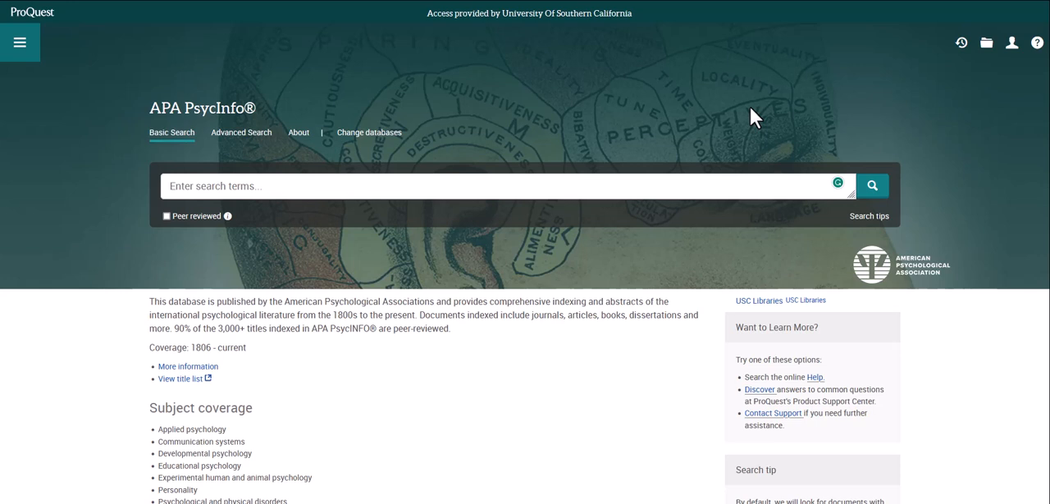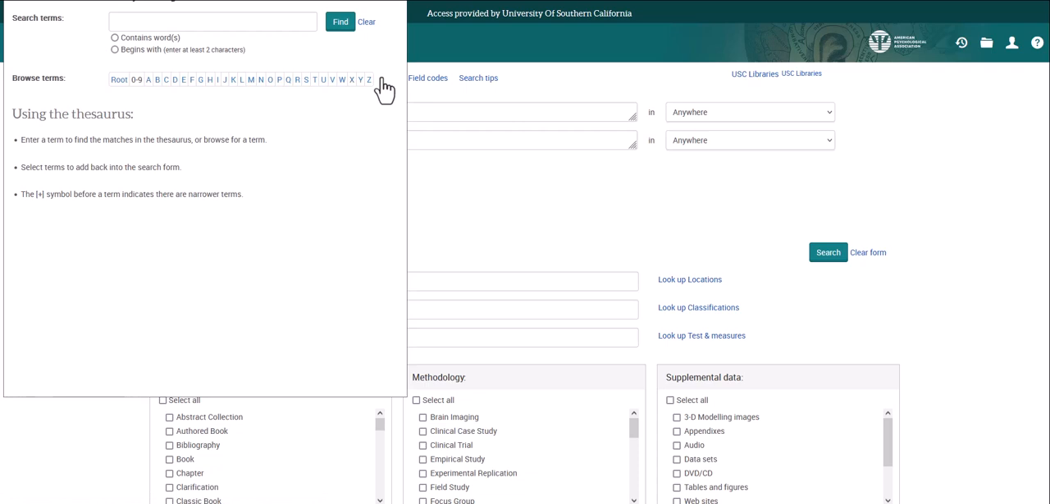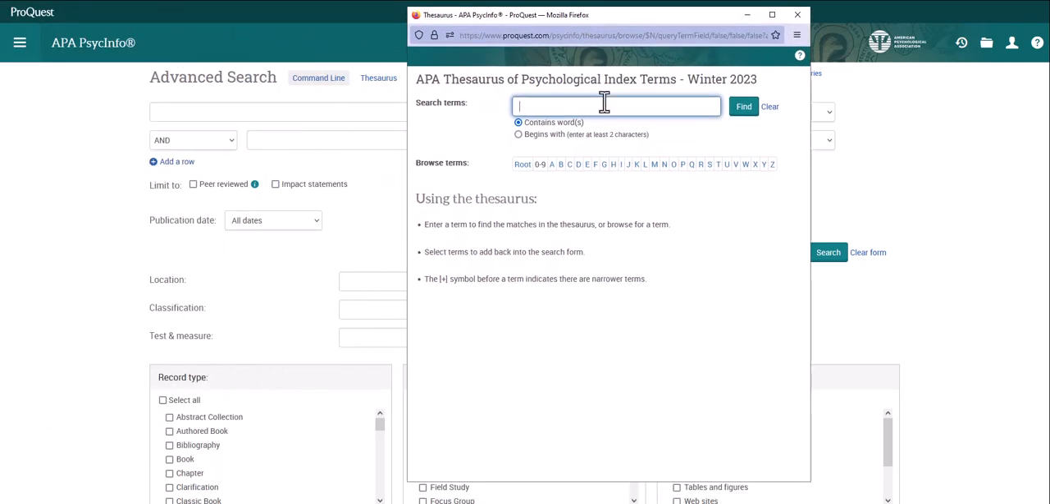From the APA PsycINFO landing page, select Advanced Search above the search box. Above the search box on the Advanced Search page, click on Thesaurus. In the new window, enter the search term in the search box. For this example, I'll be searching ADHD.